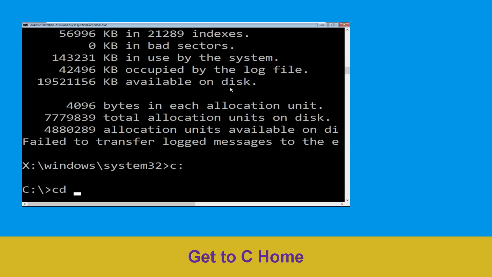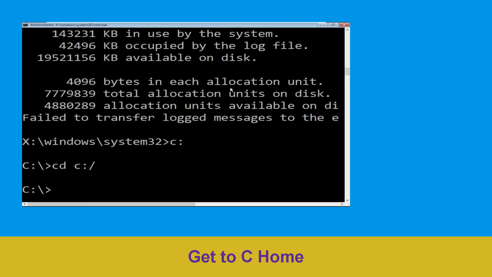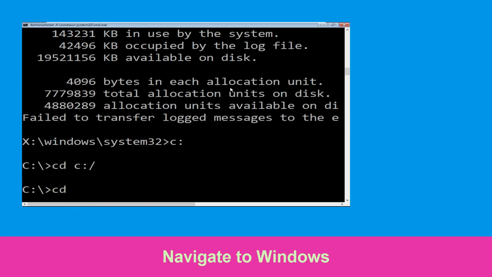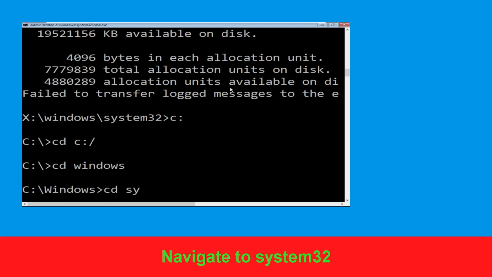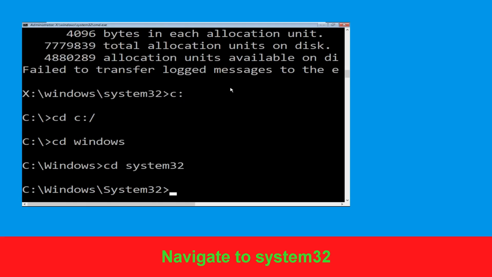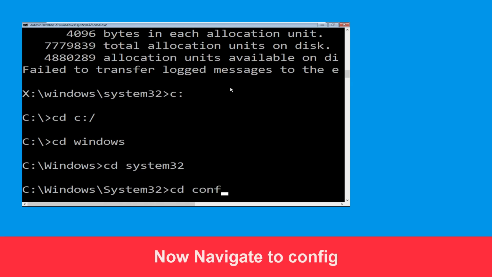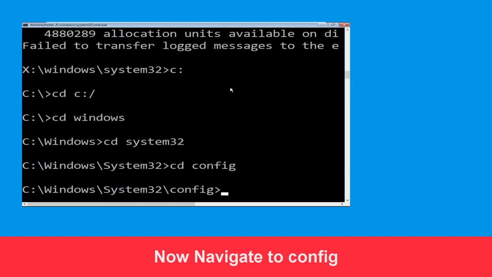Now type cd space c colon / and hit enter to execute the command. Now type cd space windows and hit enter to execute the command. Now type cd space system32 and we need to execute this command. For that, simply hit enter. Now type cd space config and simply press enter to execute this command.